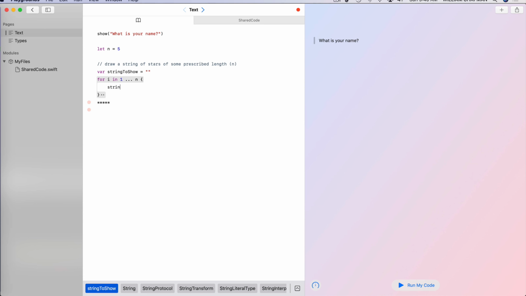So we'll say string to show, and we'll use concatenation, plus equals a star. Okay, so that's going to build up, adding a star to it every time this for loop executes here. Let me get rid of this for right now.